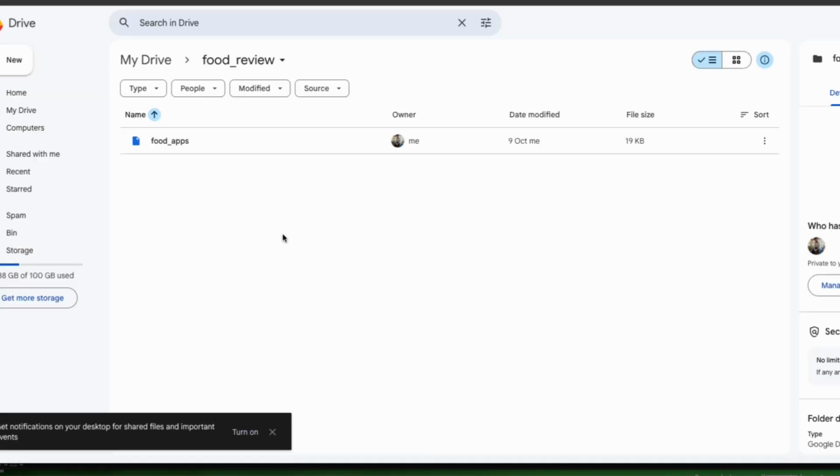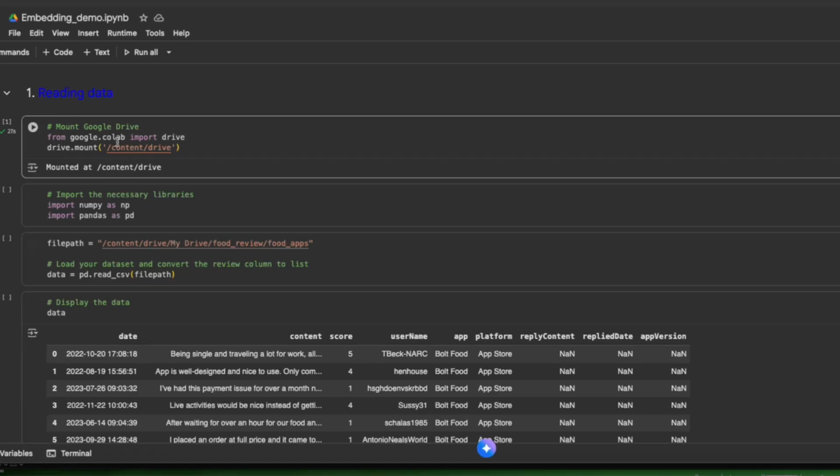So this is my Google Drive. In my Drive, in the food review folder, I have uploaded this data. As I mentioned, this was a very big data set, with more than thousands of records, so I have reduced it to around 100 or 200 records. My Drive, food review, and food underscore apps is the data set. So I'll go into my Google Colab, where I have already mounted my Google Drive.